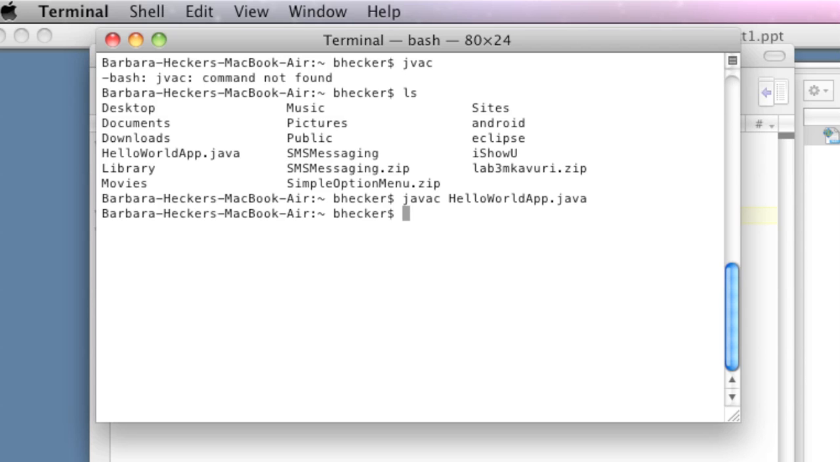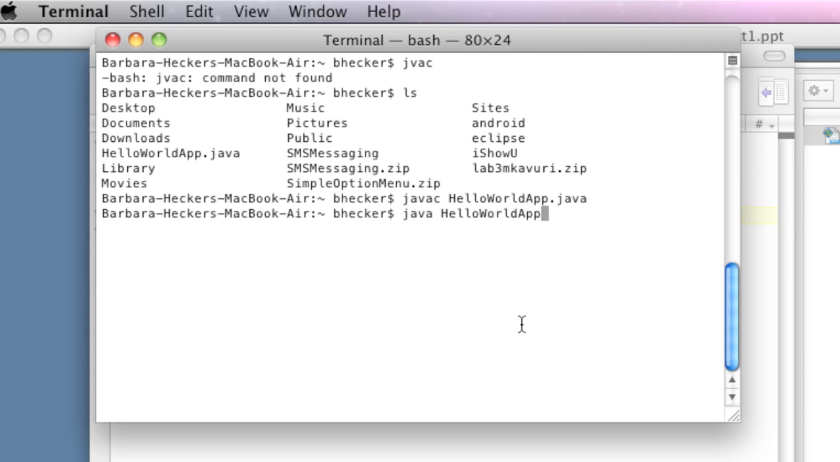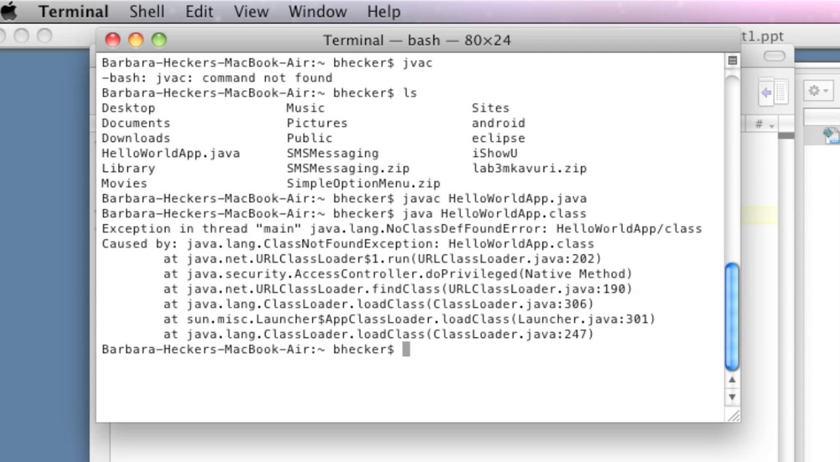In order to run the sucker, you have to type in java space, but no .class, which is inconsistent. So you'd think you'd have to go .class, but if you do this, you're going to get an error. Oh, and you're going to get a no class definition found error, because it's actually just looking for the name of the file. So to fix the error, you would take out the .class and you'd run it. And when you run it, this is printing hello world to the screen, as you can see right here.